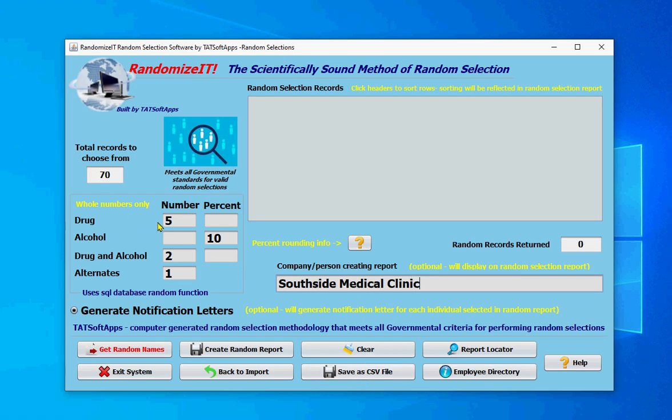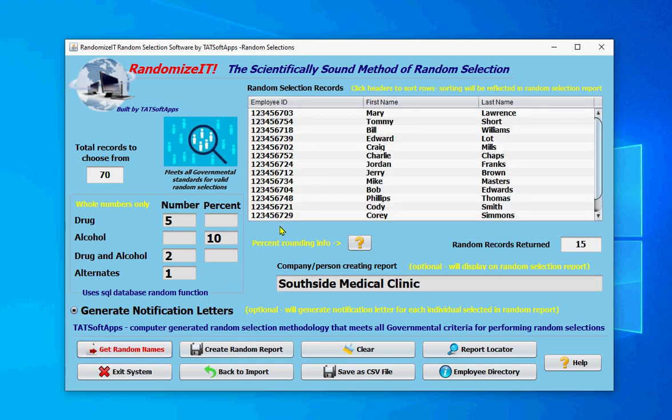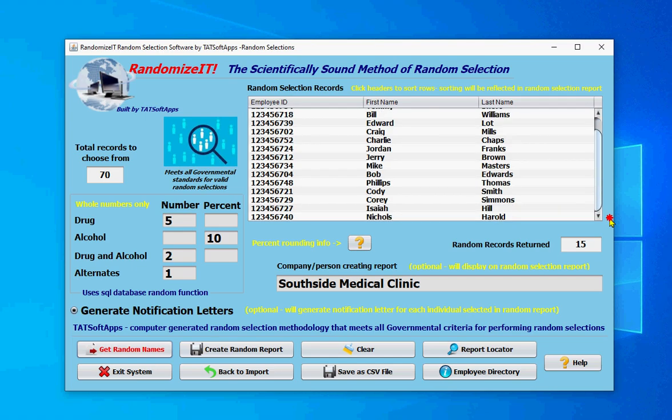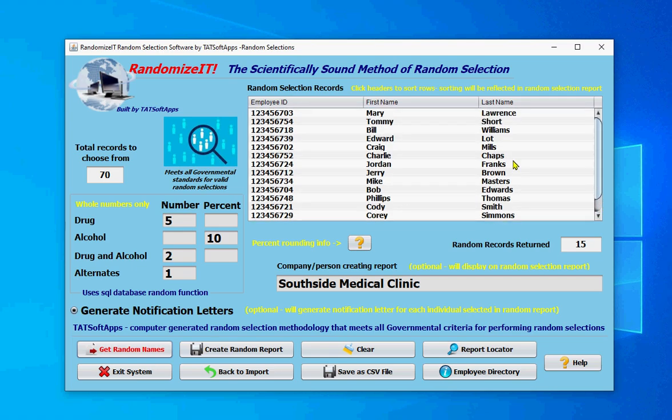Okay, so now we've got our selections. We said 5 drug, 2 drug and alcohol, 1 alternate, and then we wanted 10% on just straight alcohol. So 5, 2, and 1 is 8, 10% of 70 is 7, so we should get back 15 records. So let's go ahead and get random names by clicking this button right here, get random names. And there are the 15 individuals that we just selected. And as you can see, they're in this little window here, all 15 of them.